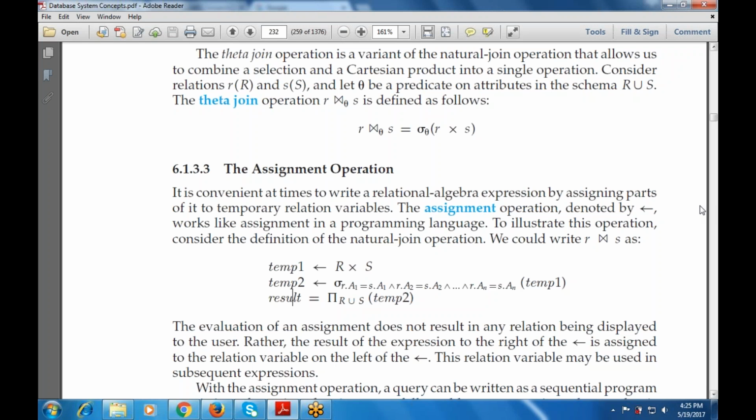So this evaluation of an assignment does not result in any relation being displayed to the user, but it is displayed with the expression to the right of the arrow that is assigned to the relational algebra variable on the left. That means whatever expression is given on the right goes into the left. The left is a variable that stores the output of the right-hand side operators.